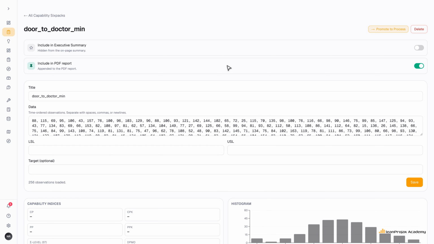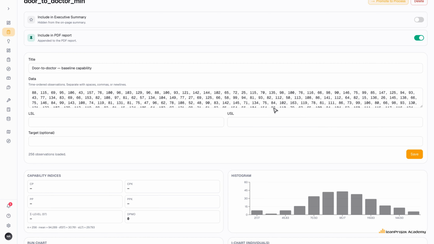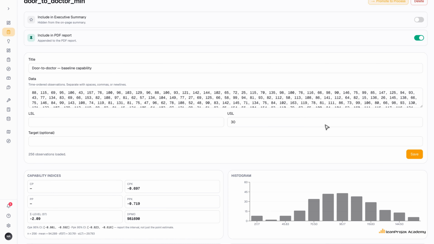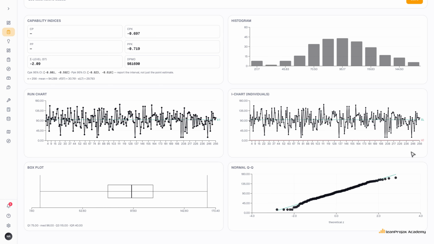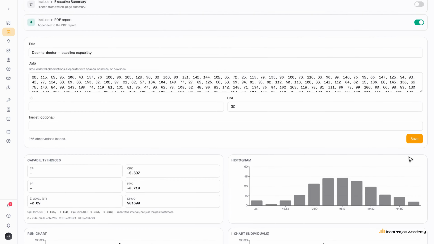Door to doctor, baseline capability, 256 observations already loaded. No lower limit, faster is always fine, so LSL stays empty. USL 30, the accreditation standard, save, there's the verdict. CPK minus 0.697, DPMO 981,690, 98% of visits out of spec. The histogram barely reaches the limit and the run chart shows it is not one bad day, it is every day. That is our baseline, undeniable.